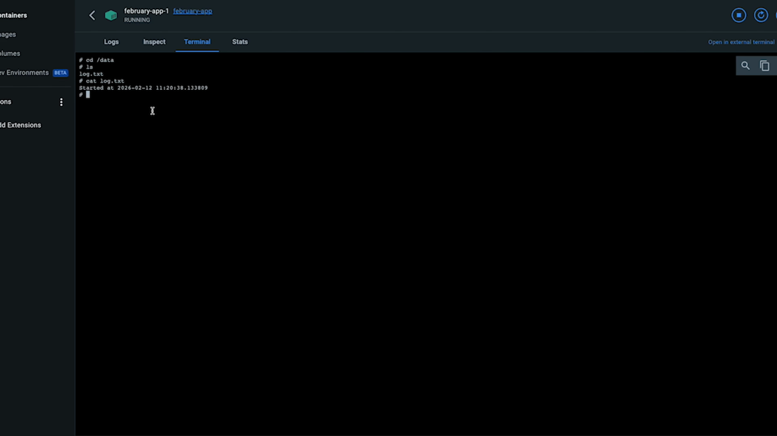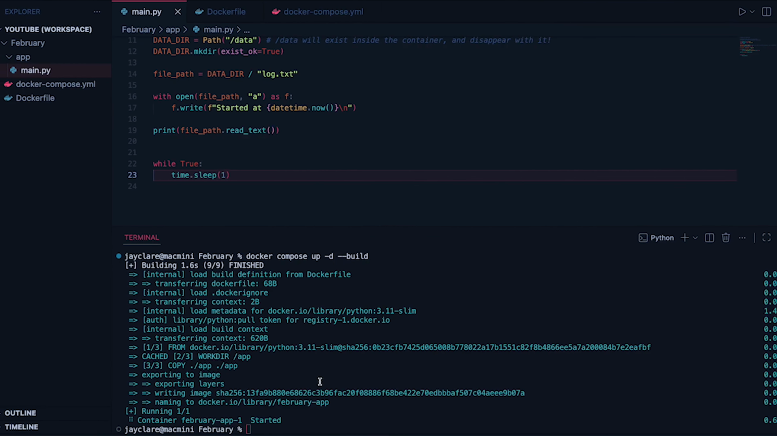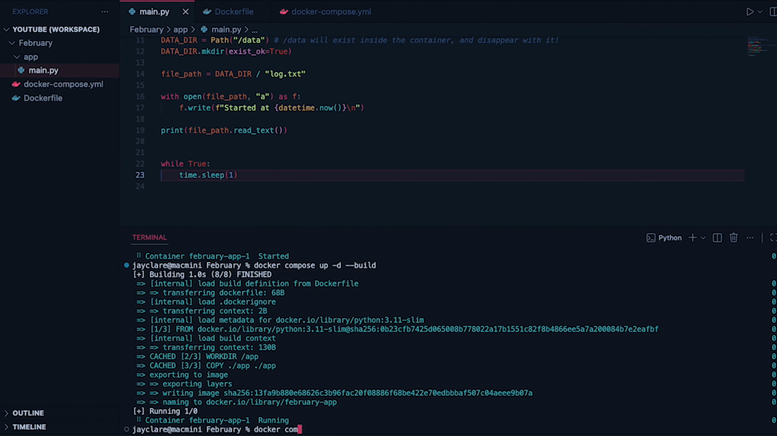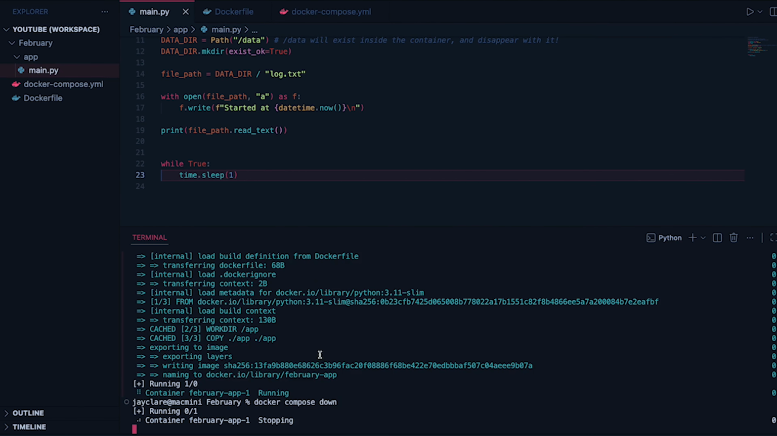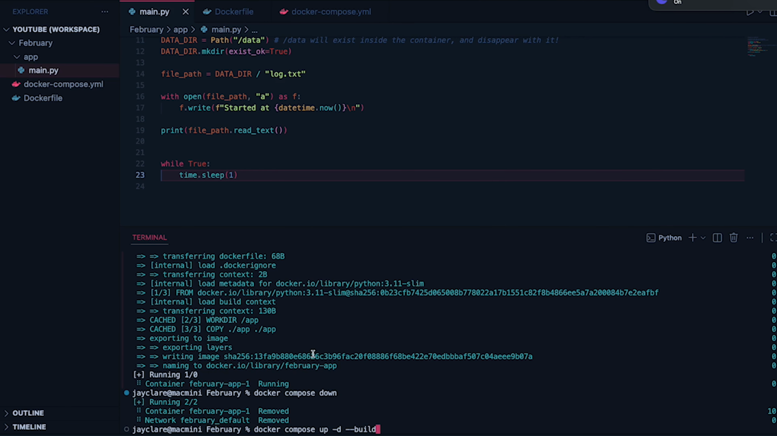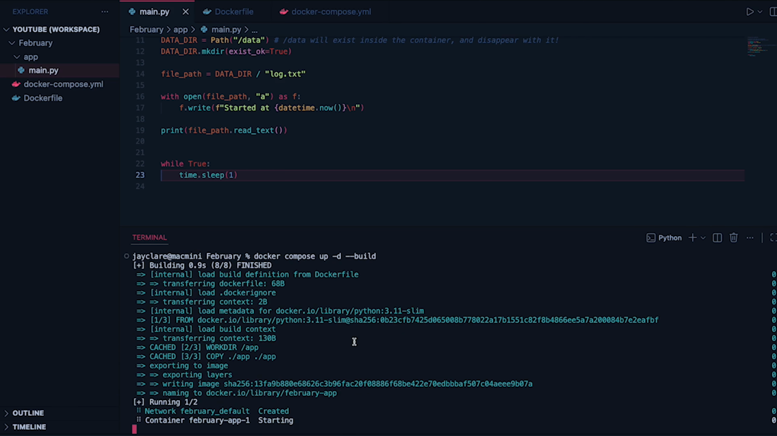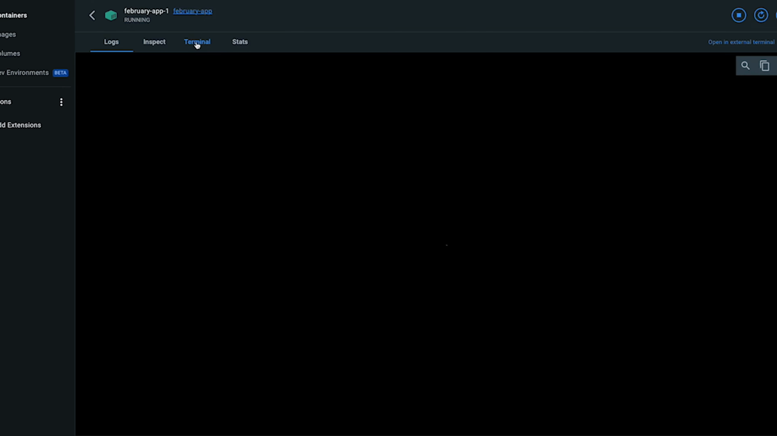Now inspecting our log file, we can see we have a start time of 11:20:38. Now let's go back to our code. Let's do a docker compose down, so we'll kill the container, and we'll then do a fresh rebuild, docker compose up -d --build. We can then head back into Docker Desktop. We're going to go back to that same folder, cd into data, and we see log.txt exists. Now it's 11:22. So this is just proving that this log file, and in fact this whole /data folder, only exists for the time that a container is alive.